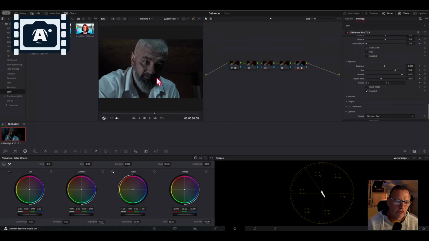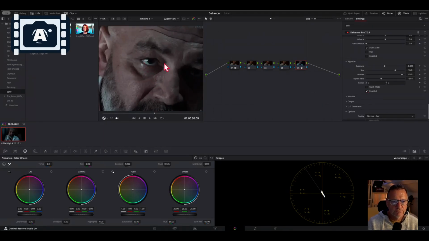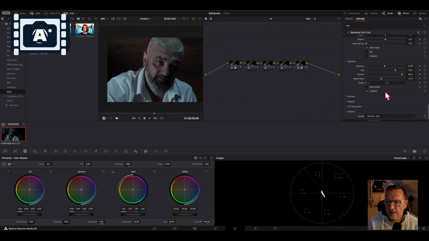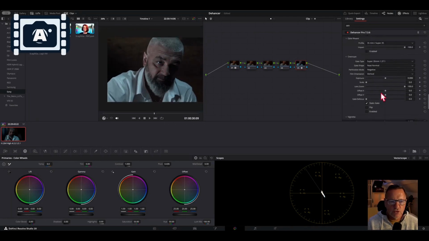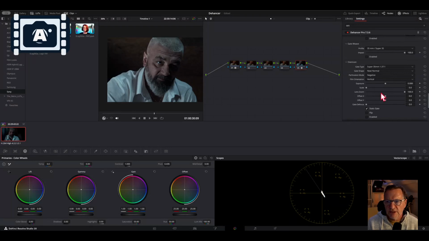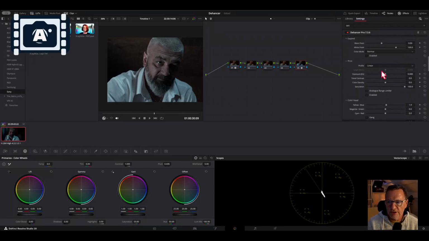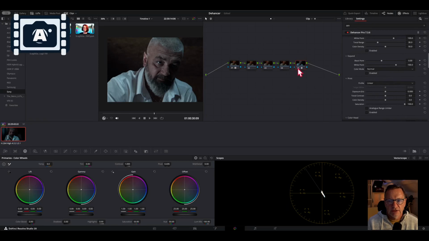But what you're trying to do with the vignette is pull the eye towards the main character. And those are just a few bits of how you can manipulate your image once you've decided upon the film profile that you're going to use. So again, if I disable that, you can see where we've gone from and to.